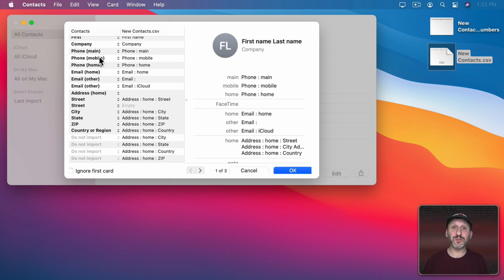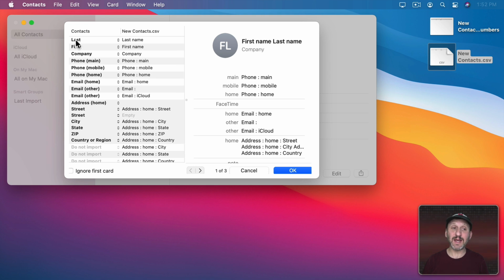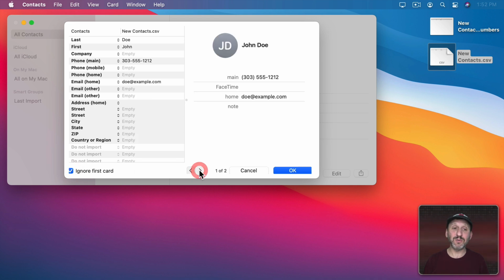So here it's looking at the first row, which was all of the headings. So I could see here, for instance, that the last name goes to my last name column. First name goes to my first name column. And I can compare all the way down the list. Now I don't want to import that first row, so I want to select Ignore First Card. And then I could use this arrow here to go over one and see how the first contact looks.